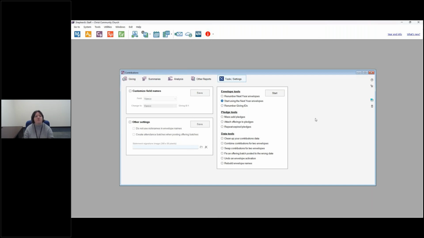For pledges, for people who want to add in pledges in mass, in addition to the multiple add option, you can use these utilities here. If those pledges were added in after they've already added in some offerings, you can run the utility to make sure everything is connected. And then you can also repeat those expired pledges as well so that you don't have to recreate them if you don't need to.